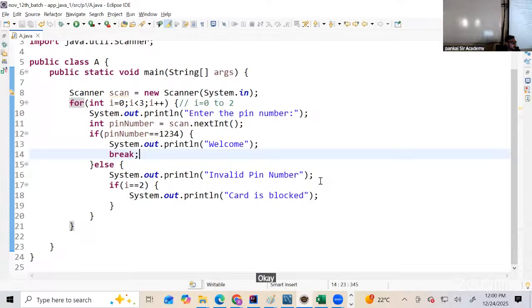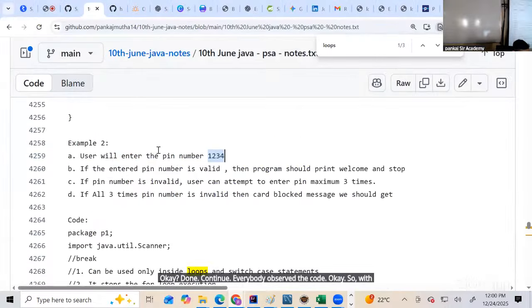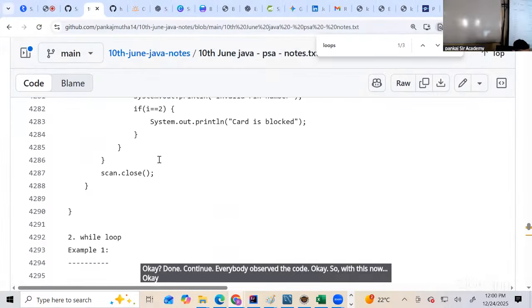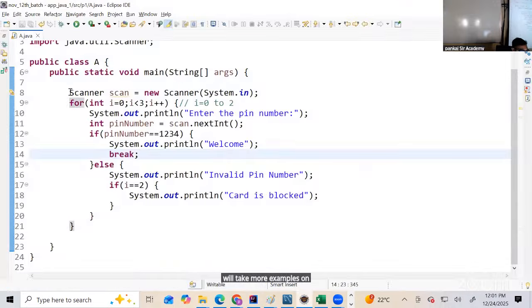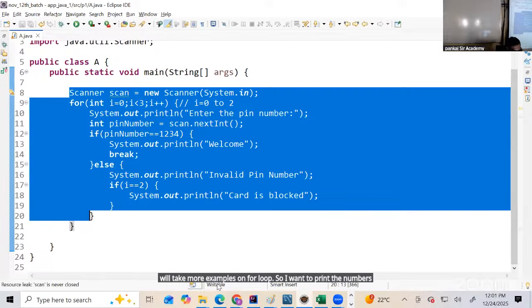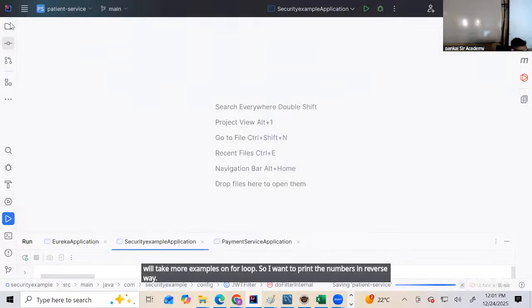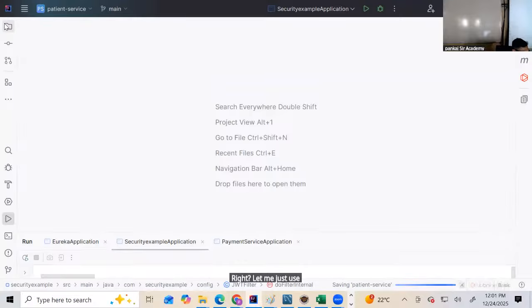Okay. Done. Continue. Everybody observe the code. Okay. So with this now, one example on for loop was taken. We'll take more examples on for loop. So I want to print the numbers in reverse way, right? Let me just use IntelliJ here.